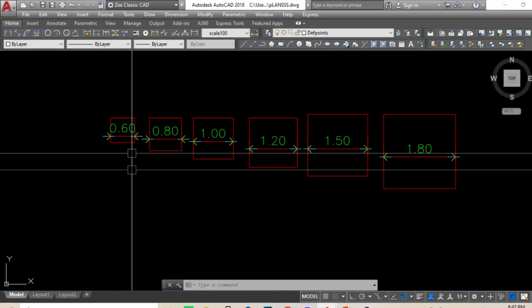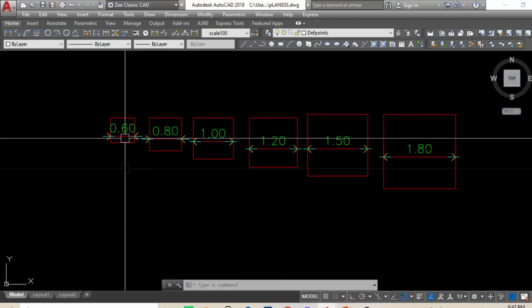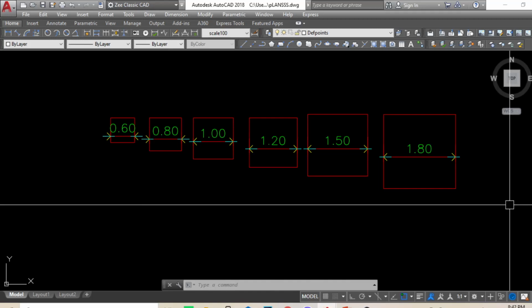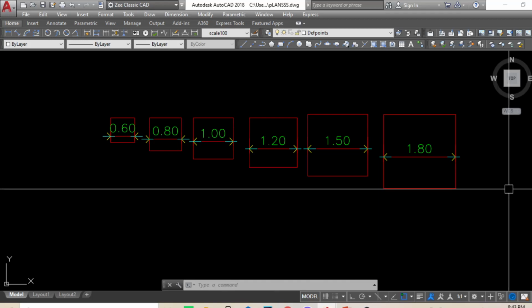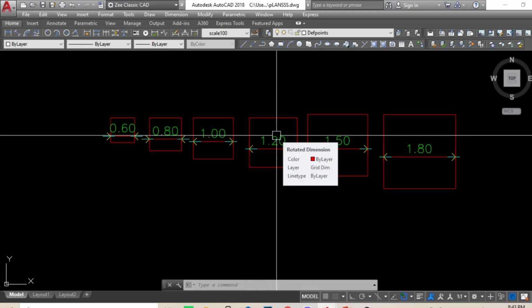So, the minimum dimension for clearances para sa tao is 0.6. So, ito yung mga safe na dimension. 0.8, 1, 1.2, 1.5, and 1.8 para sa mga daanan ng tao. So, pag 1.2, pwedeng 2 tao yung dadaan.